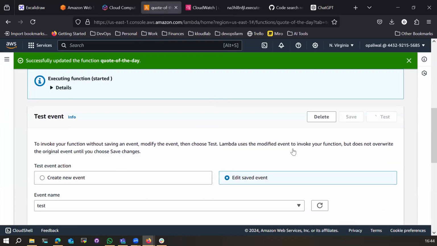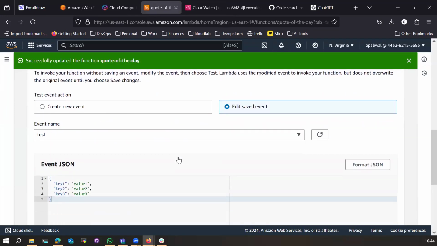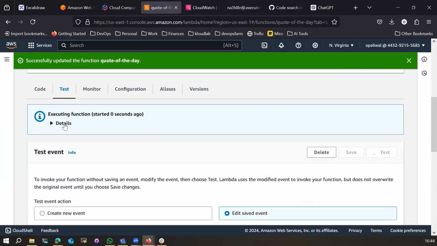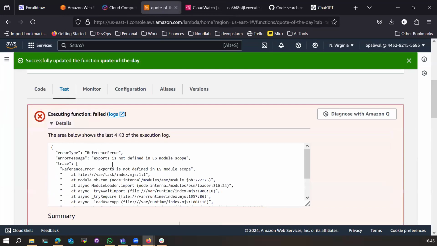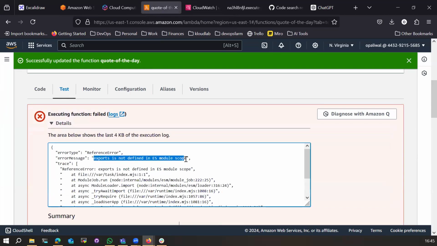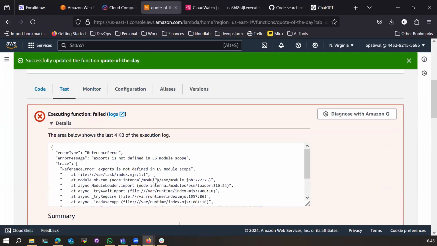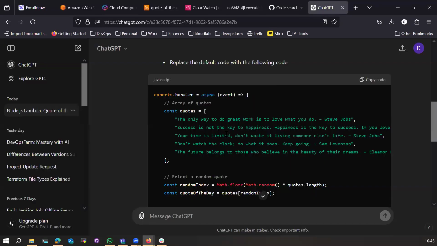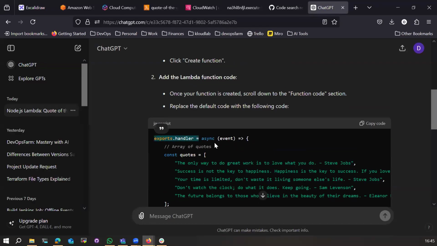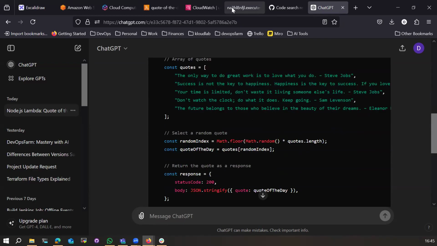So I tested, started, and if there's any error, I will see the error here as well. Exports is not defined in ES module scope. Okay. So let's open the code. I think it did not export.